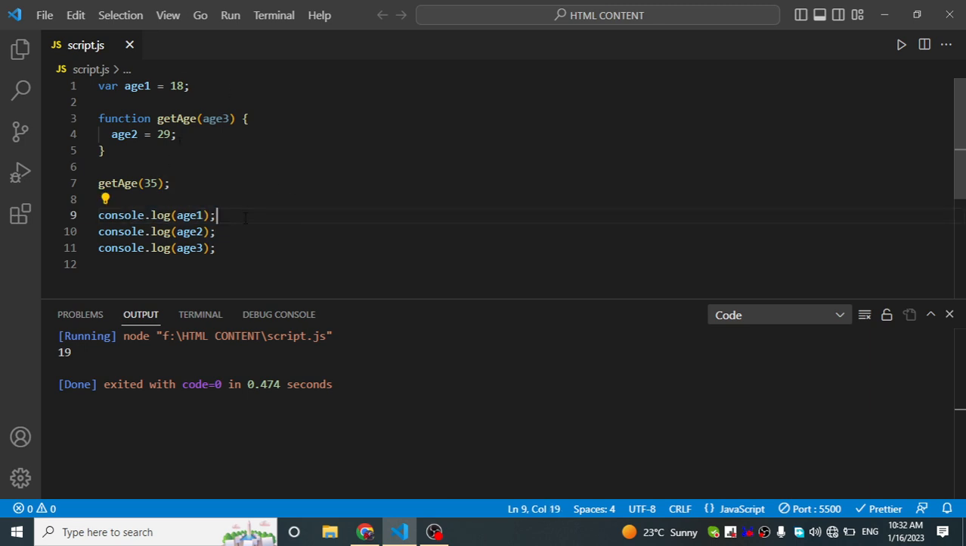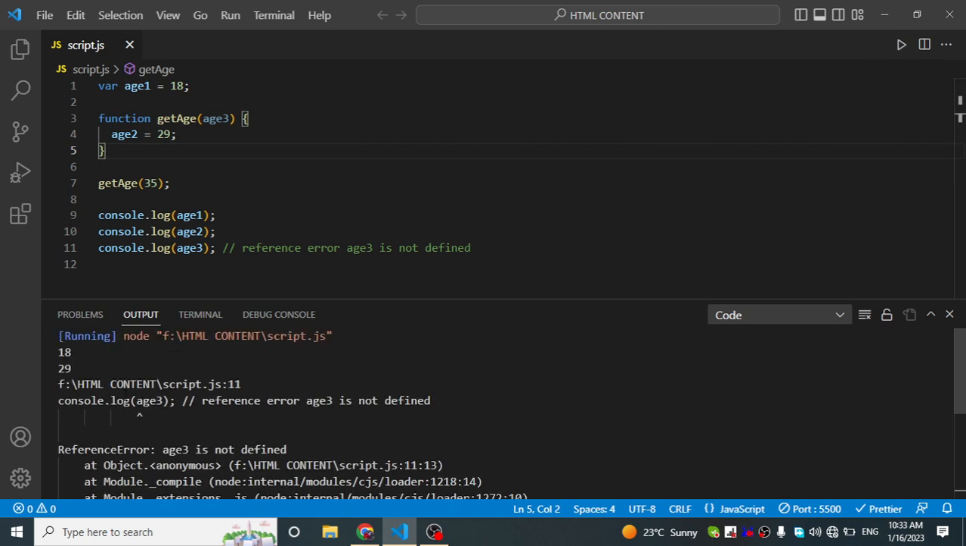age1 is 18, it prints 18 for this console.log of age1. For age2, it will be 29. For age3, it gives reference error. Age3 is not defined. Let's see the output. See, it printed 18, 29, and for the third line it gives reference error, age3 is not defined.